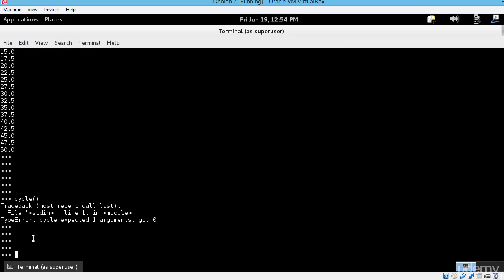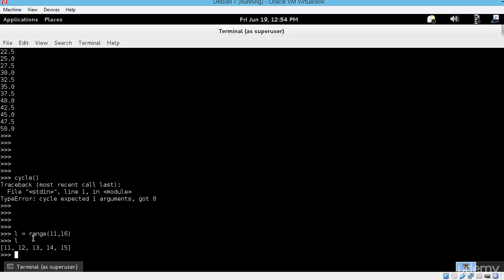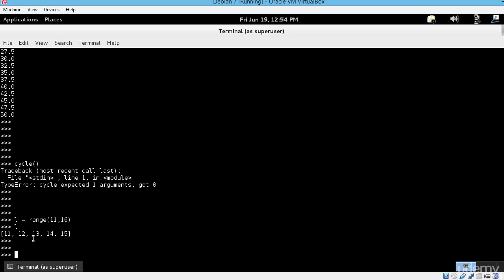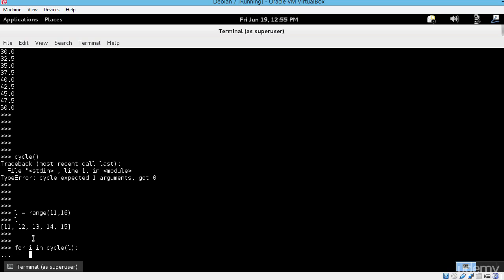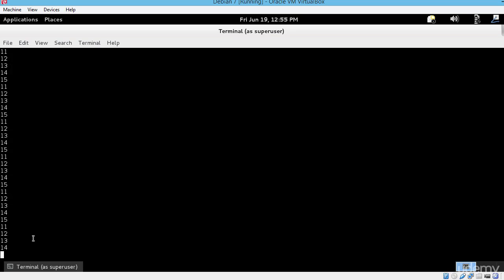So let's say l equals range of, let's say, 11 and 16. Let's see l. So 11 through 15. Great. Let's say for i in cycle of l colon, and let's say print i. So as you can see, we got an infinite loop which cycles through the elements of l. Use Ctrl+C in the Python interpreter to break out of this loop.